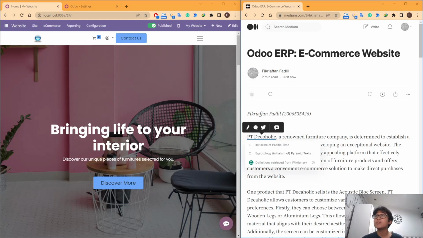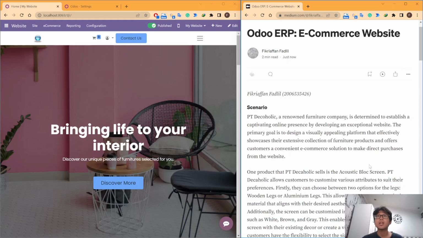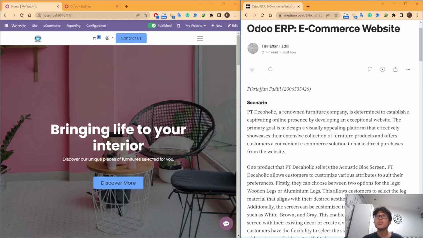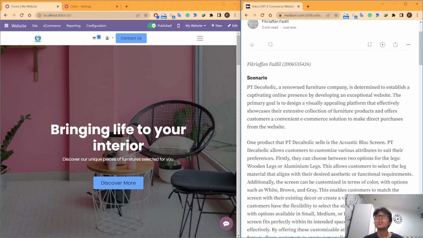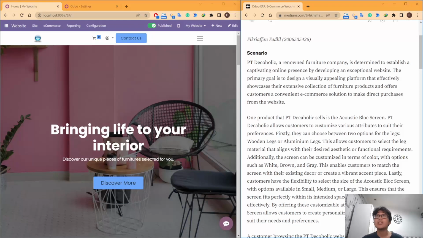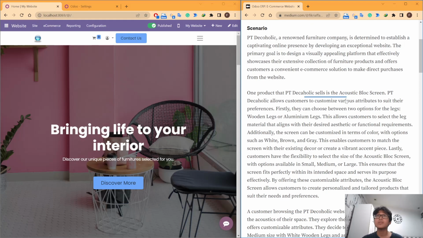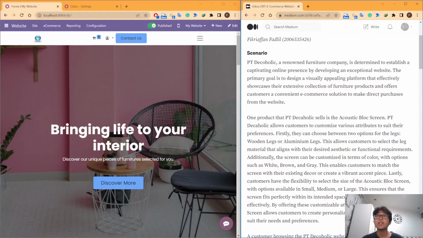Now we will focus on the e-commerce part, and we will go through this scenario and see how this e-commerce module can help the company. PT Decoholic is a furniture company that wants to captivate an online presence, so they're making an e-commerce solution from this website, and they want to sell one of their products.